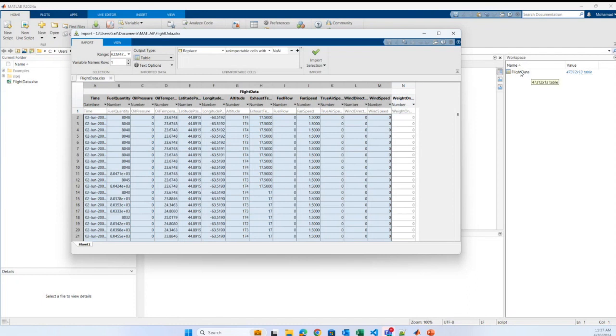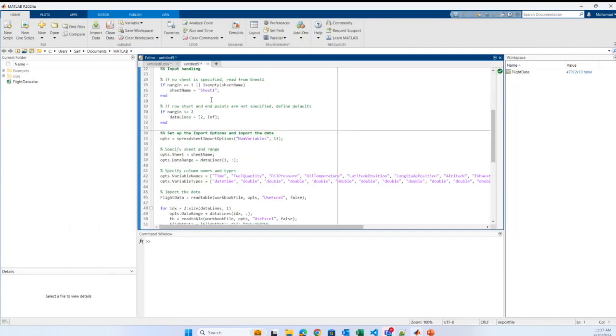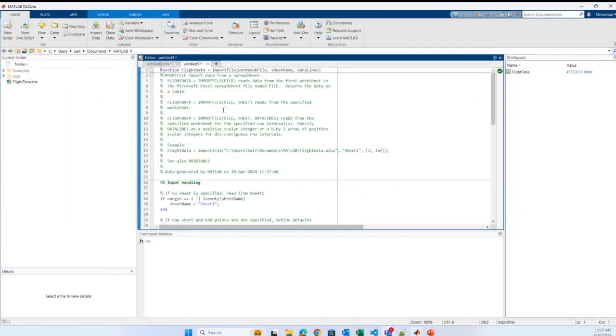But there's a more robust way to import data, which is to create a function, available in the import tool. If we click generate a function, it will automatically create a function for you that imports the data from that data file, along with a short description of the function and an example that shows importing data from the file you have, flight data. You can see the name of the function is importfile.